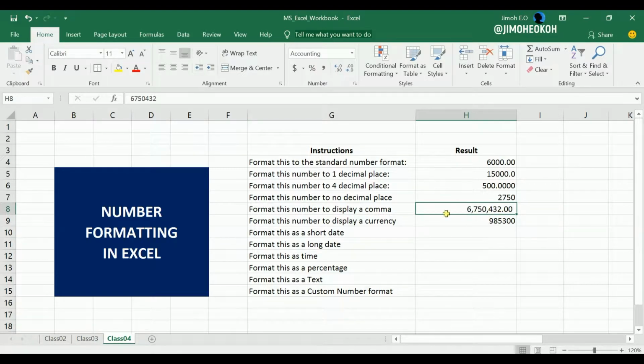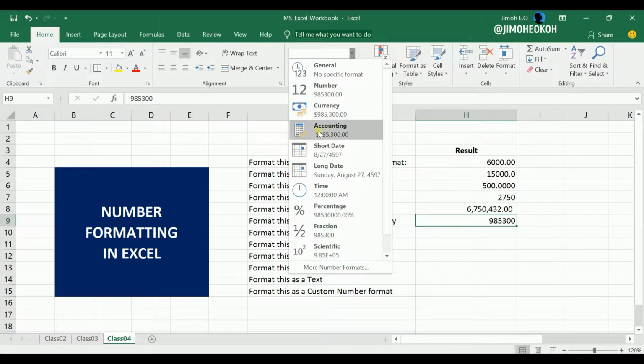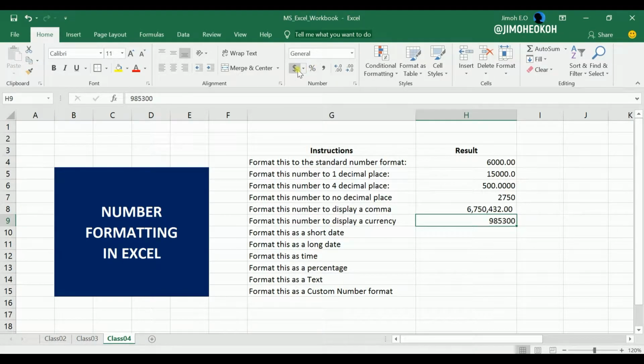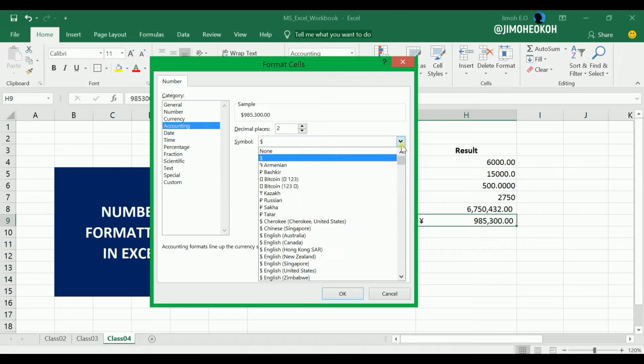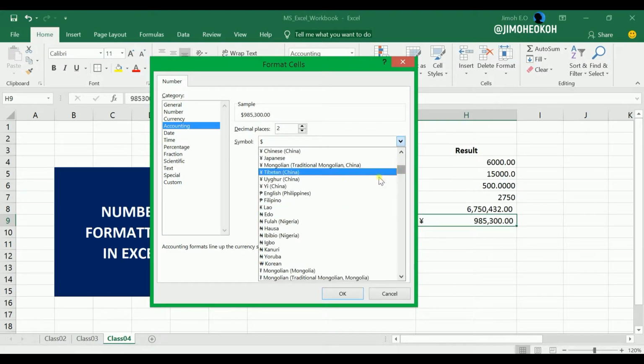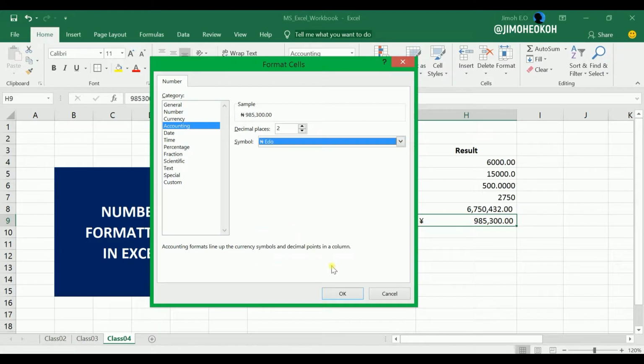All right, so format this number to display a currency. If I click on here, I can either change this to Currency or Accounting. Both of them come with currency signs, or I can just come here and select the dollar sign, or select whichever currency I want. In this case, let me select the Chinese yuan. You notice that it has been formatted to a currency number format. Or I can come back here with this still selected, go to More Accounting Formats, then change the symbol to, let's say, the Nigerian naira, and click OK.